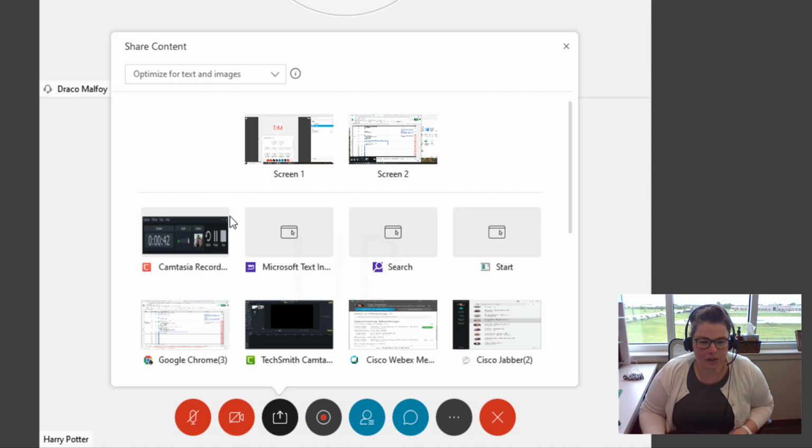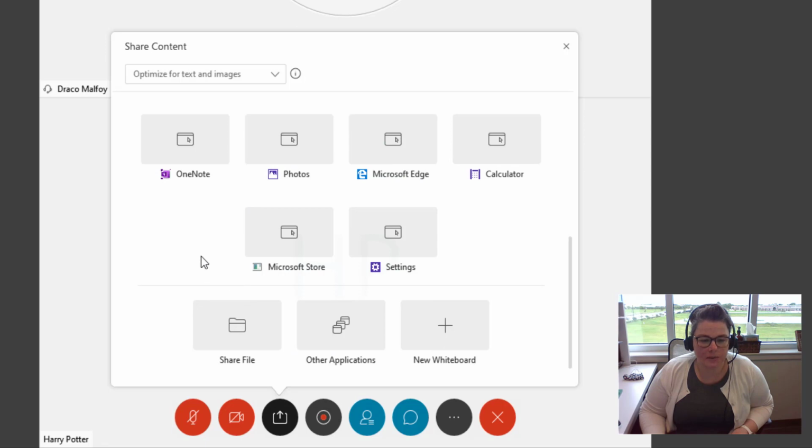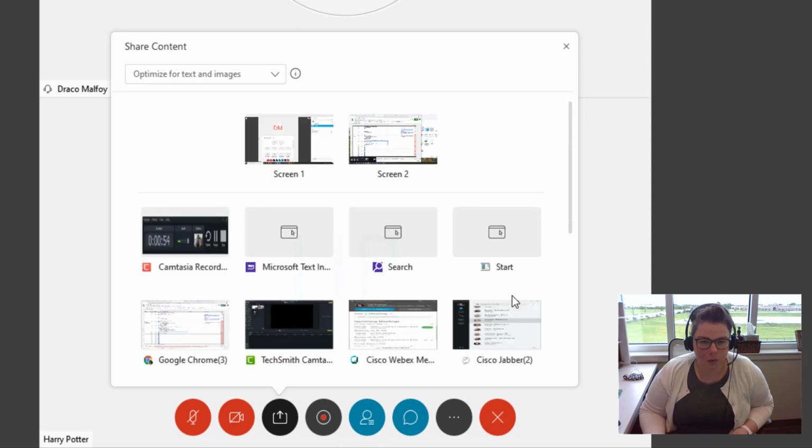And then underneath, you're going to see a listing of programs that are open or applications on your computer that you could share from as well. You can also choose to share a file or create a whiteboard to draw on. So, what we're going to look at first is sharing different types of content.